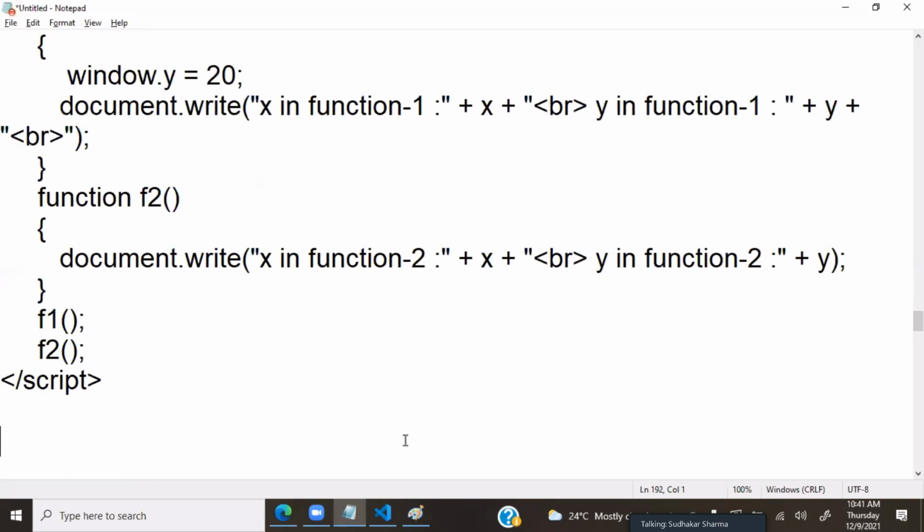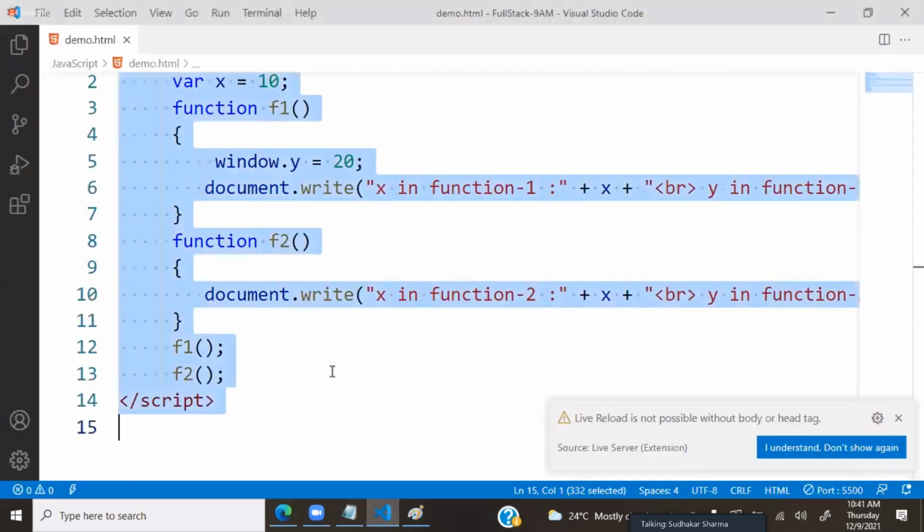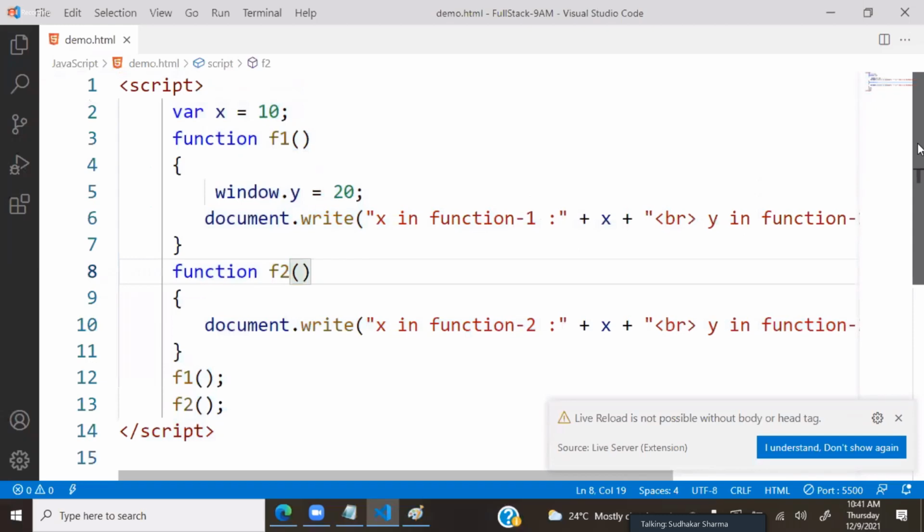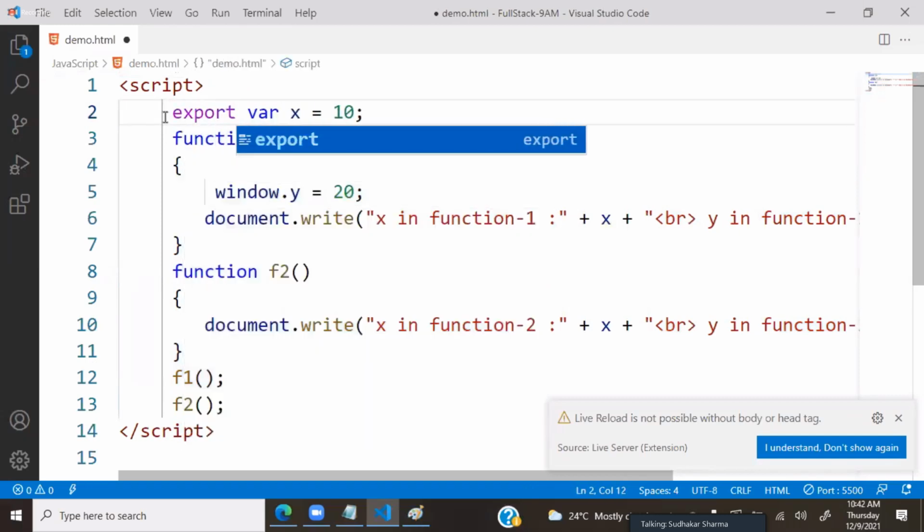That means sometimes we develop a library: in one file some code, in another file some code, and we merge these two. We separate the files, we build a library in a complex way. In that case, whatever you declared here is accessible only inside this module. Suppose I want to make it accessible outside the module, then we have to mark it as export.